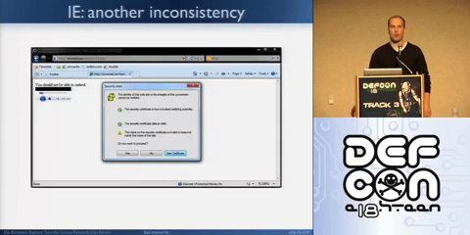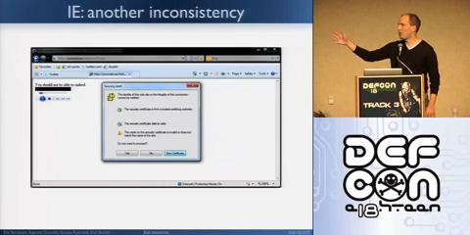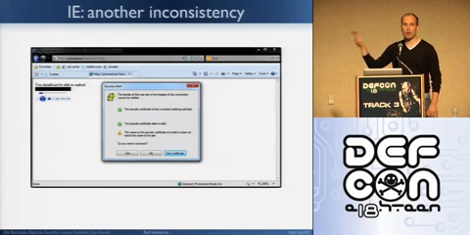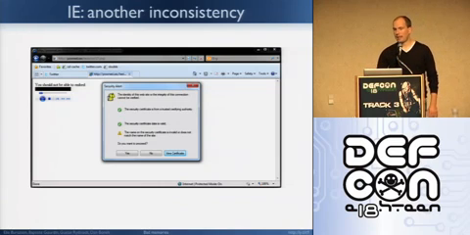This is one other inconsistency. This one is really weird. Basically, they show you the name is not correct and you have view certificate, but you don't have the right warning. So people might also be confused by this one, although I prefer the previous one.